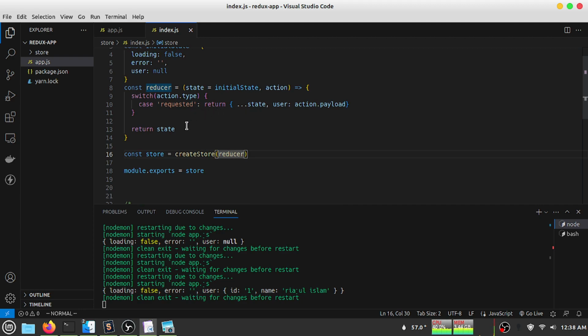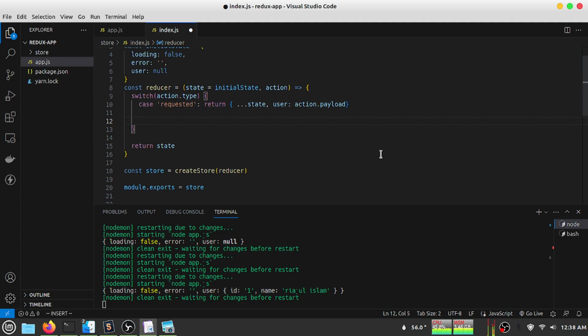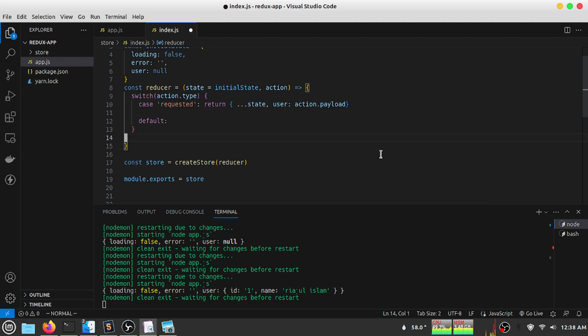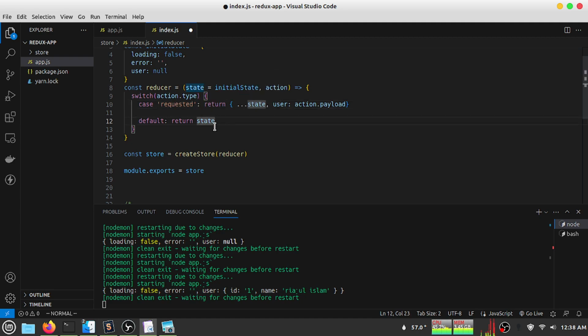So let's see. In the reducer function we use the return statement, but when we have a switch, instead of a return statement we can use a default case. Default will be our return statement. It will also work, because as soon as it does not match any request, it will return the state value. So this is the same as when it reaches the end of the function.